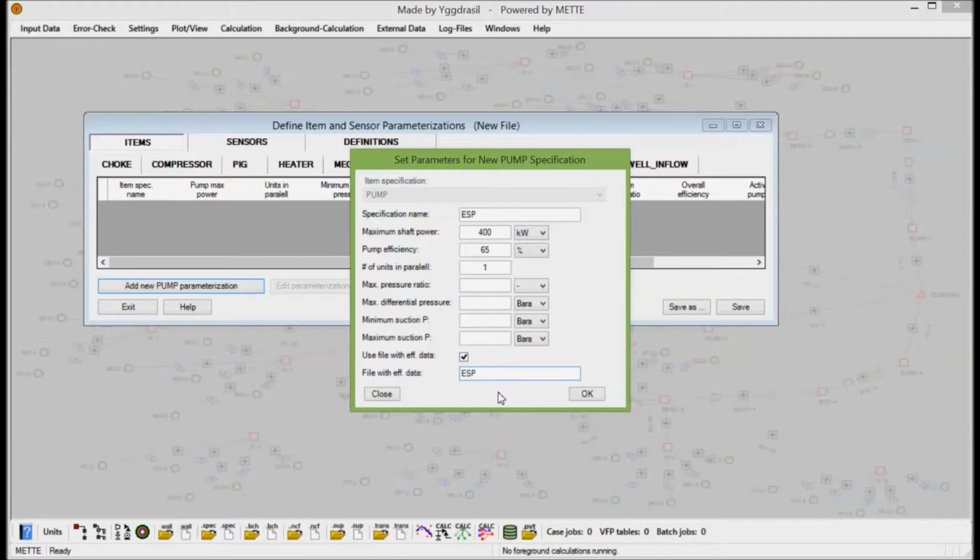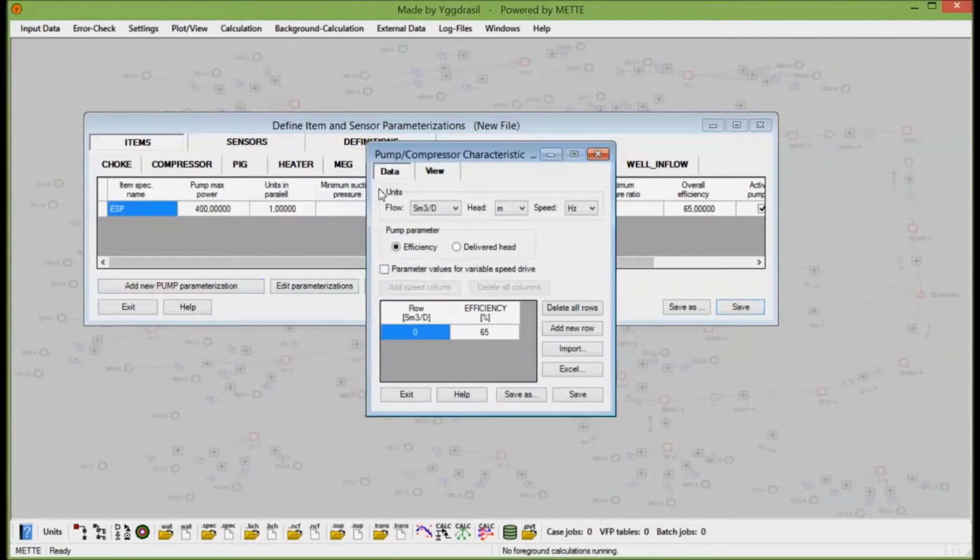With a known pump performance, tabulated data for how efficiency or delivered head varies with flow, and optionally rotational speed, can be included. With tabulated pump performance data, the maximum power and nominal efficiency are ignored.